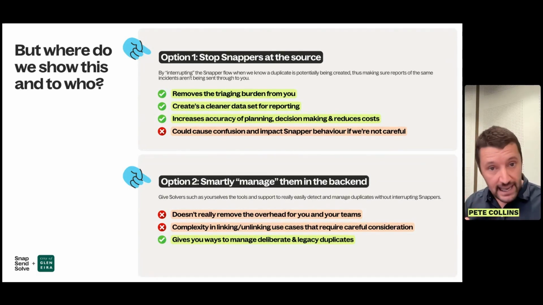Or the second option was to just let that happen, allow Snappers to keep reporting, and then give you, the solvers, the customers on the other side of that equation, some smarts and some tools to manage and triage duplicates more effectively. And we actually think there are some real benefits to option one, which is stopping the reports happening in the first place. Kieran, in the first part of our session, talked about many of these impacts: the triaging overhead, the impact to SLAs and customer service, and the impacts on the data set. If you have duplicates in there, you're having to report on them and maybe manually take out a certain volume of reports to get a more accurate reporting position. And then he talked about probably the biggest impact of all, which is operationally how field teams are sent out to resolve issues and the cost implications of doing that.